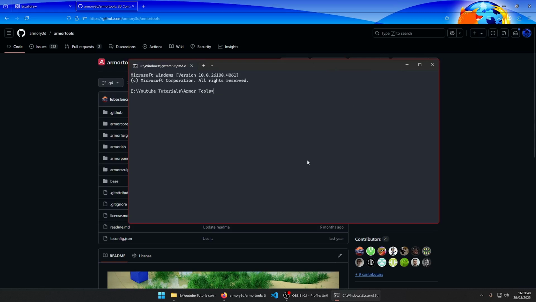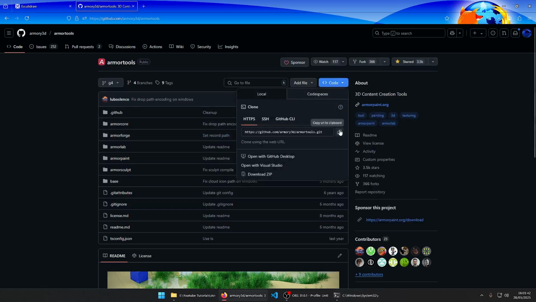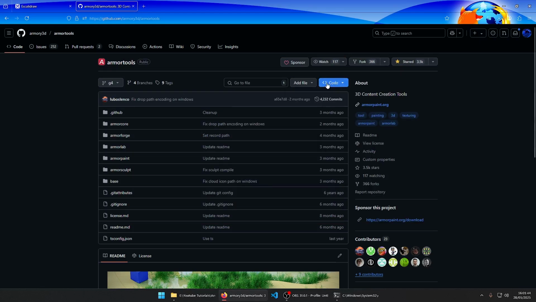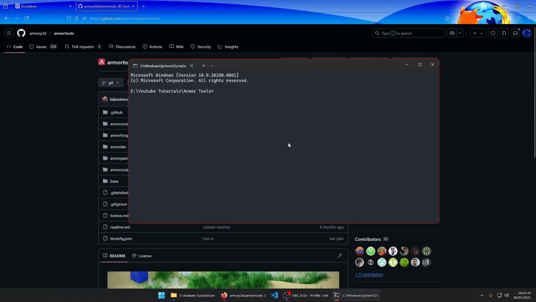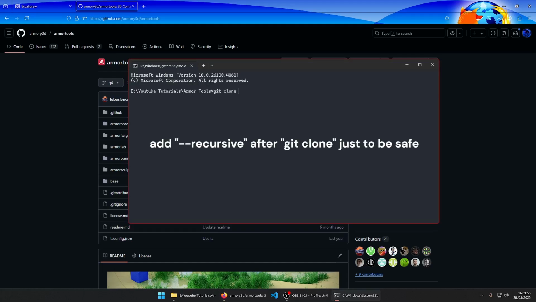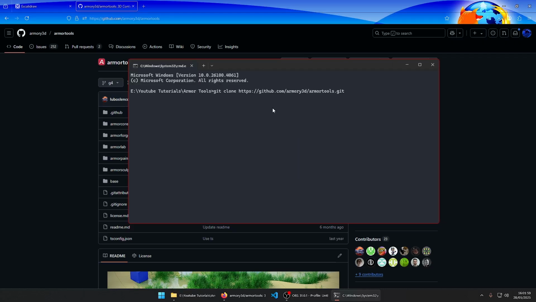So now I'm going to show you guys how to do this. We're going to hit this little button, hit code, and hit copy URL to clipboard. Most of you guys probably know how to do this, but some of you might not. This tool is more for artists and stuff, so you might not know the code inside of it. That's why I'm explaining.